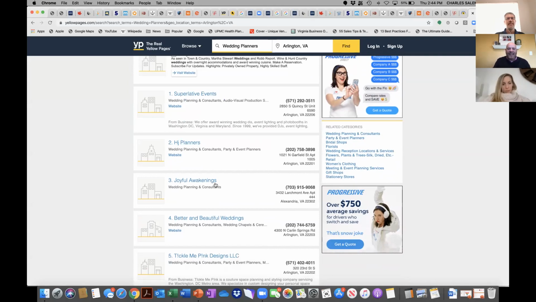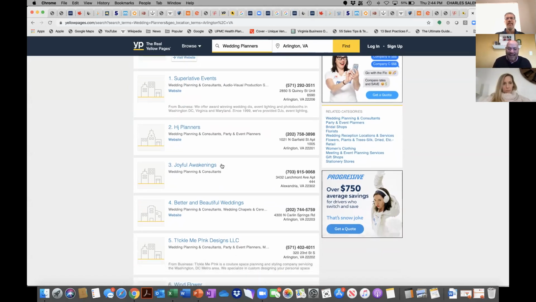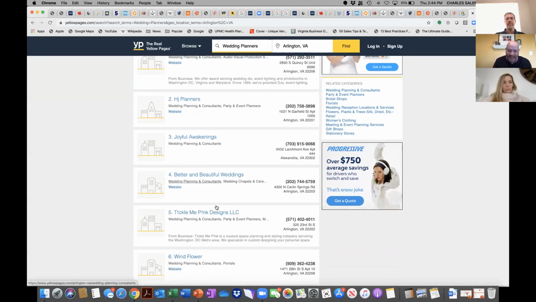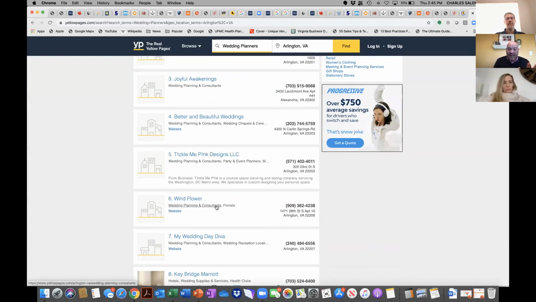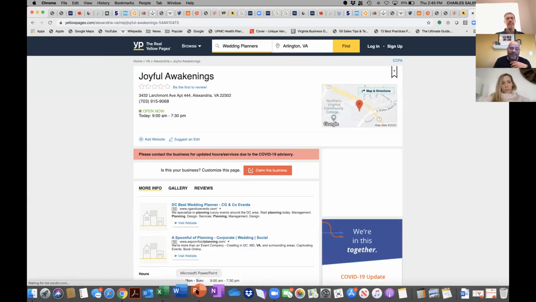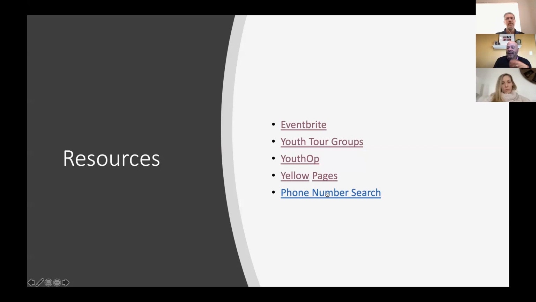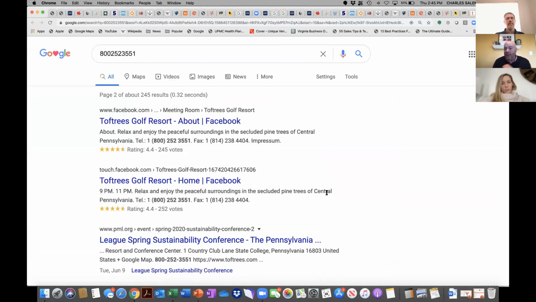Now the US one gives you a little bit more of a description, so it's a lot easier without having to click through to say they are wedding planners, not suppliers. These are people you can click through, and you can get their information. You can just copy this and put it into a spreadsheet and then build out your different columns.